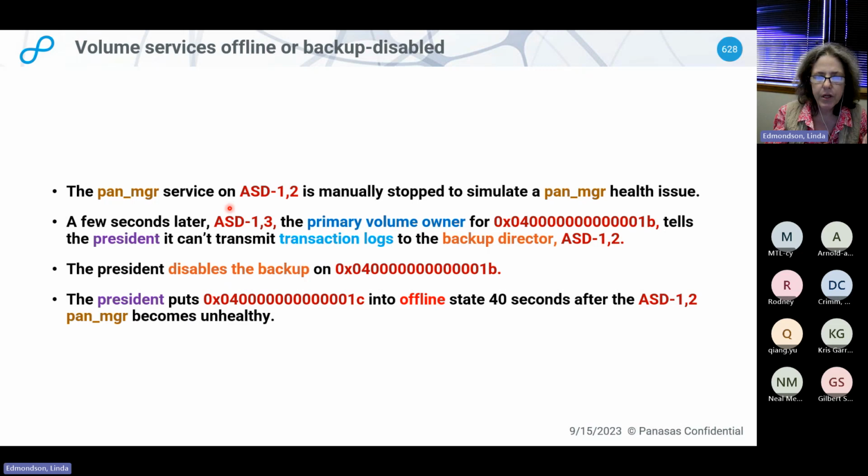A few seconds later, ASD 1.3, which is the primary owner for 1B, tells the president, I can't transmit backup logs to the backup director. The heartbeat happens once every 30 seconds, but assuming that there's activity on this, 1.3 is going to know very, very quickly that it cannot transmit backup transaction log updates. So the president knows that the backup on 1.2 is stale, so it disables the backup.